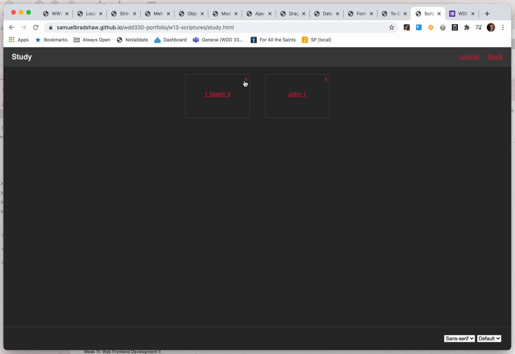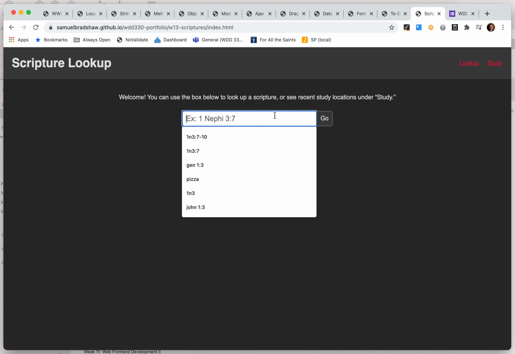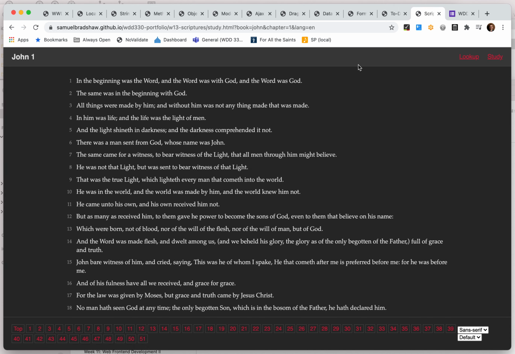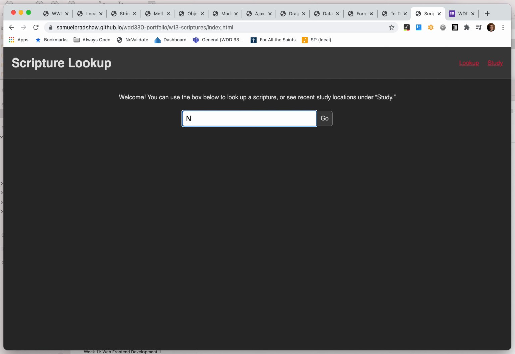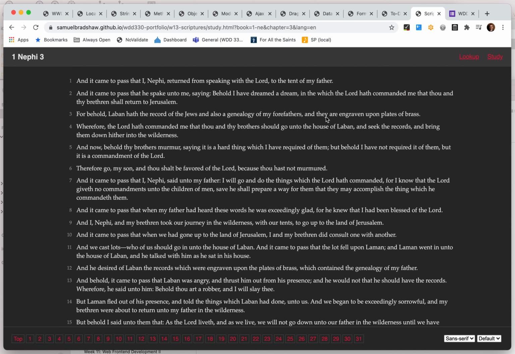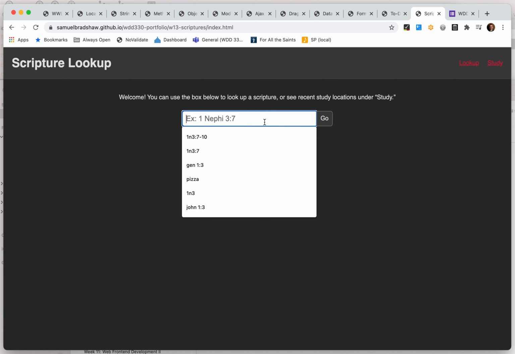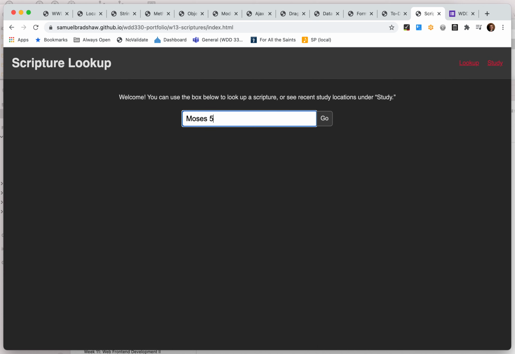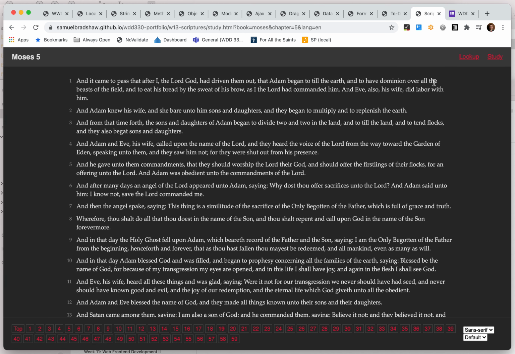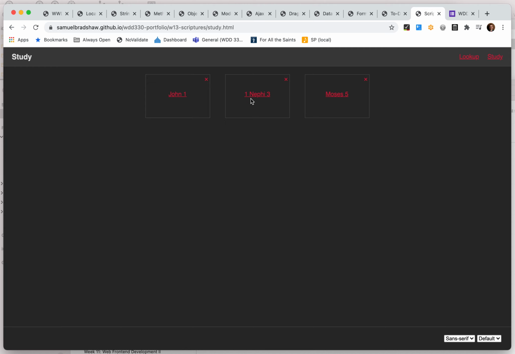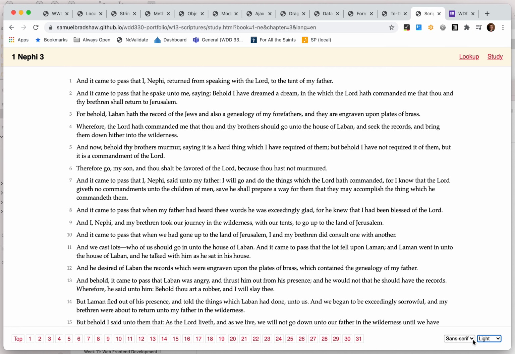So for Nephi 3 and John, I remove those and load the study page again. It prompts me to look up because there's no recent chapters. But if I add a few things, John 1, and let's see, First Nephi 3, and Moses 5. Then I go to my study page. All of these recent chapters will be listed. So that's my project.